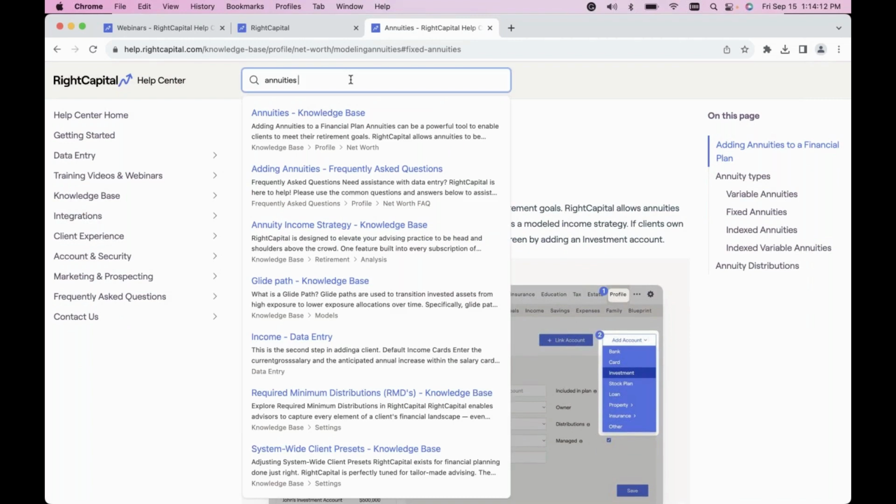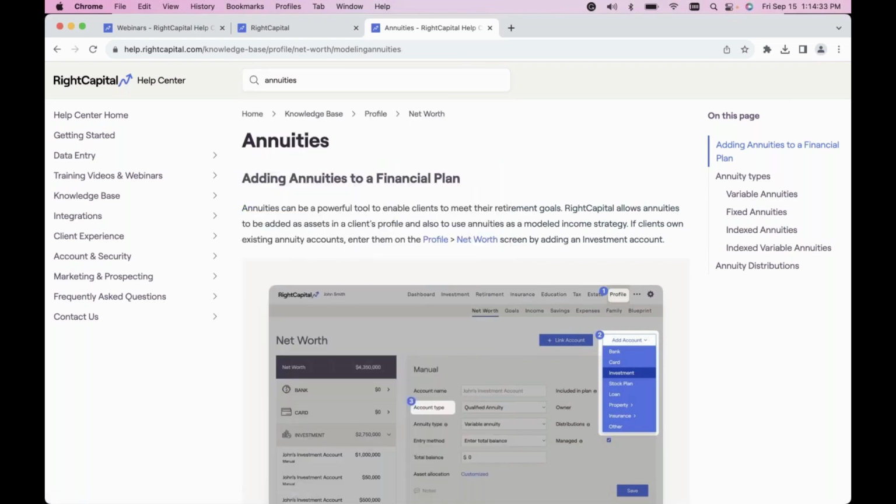The most helpful article here is annuities, and that's the knowledge base. We also have frequently asked questions, and then we also have some one-off articles that go over annuity specifics, like annuity income strategy, for example. But we'll go into that in a lot more detail. But I always like to just tell every advisor that we have this amazing Help Center article that goes over every type of annuity that you can enter in RightCapital.